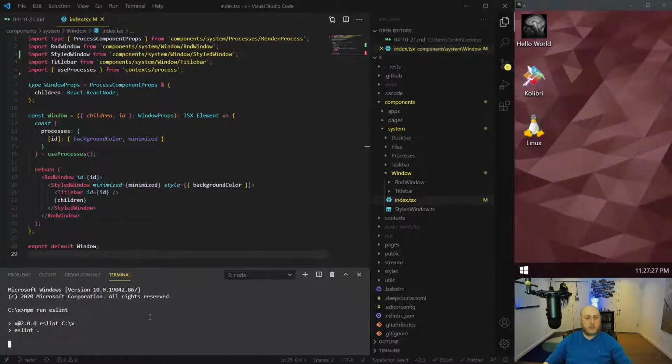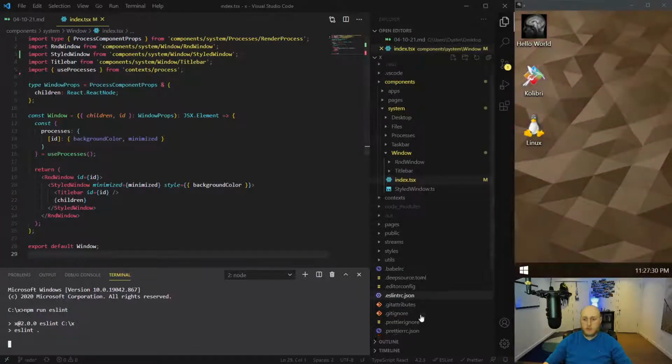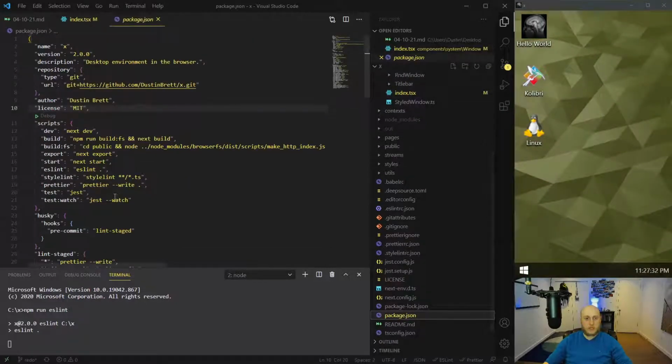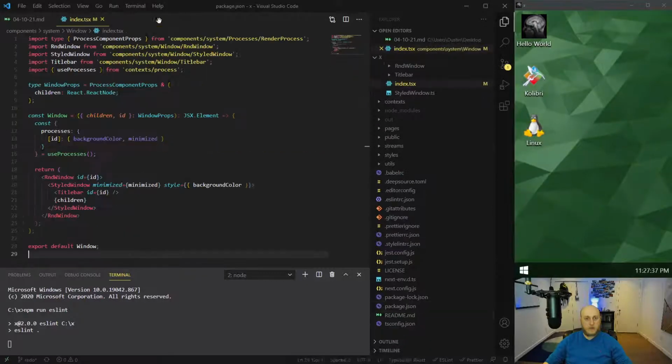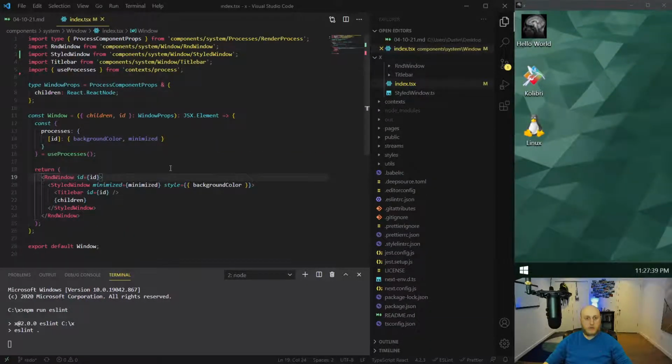Okay, this is the longest ESLint ever. I think my ESLint's busted. What happened there? This is the longest ESLint ever. Huh. Well, I don't trust ESLint, so I think something's going on there.